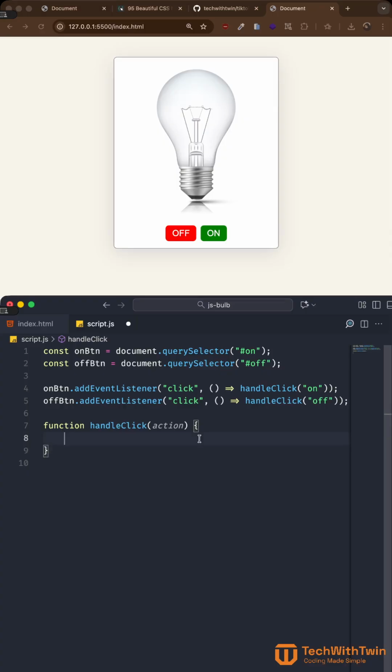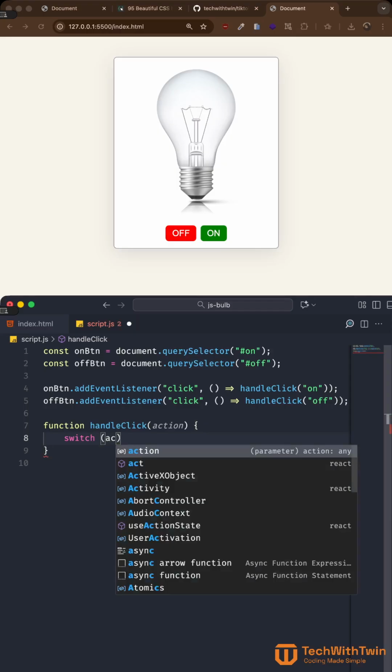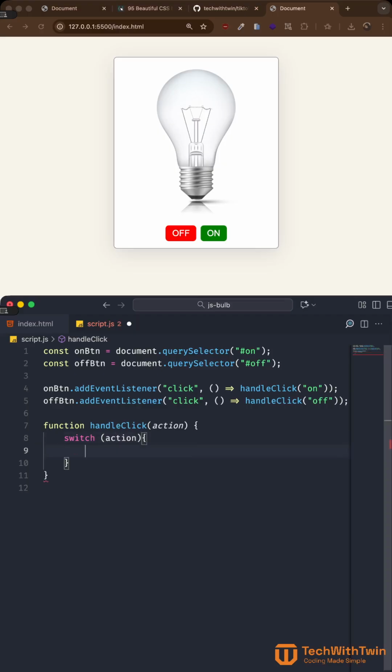So I have two ways. I could use an if statement, or I can use a switch statement, whichever you want. But let's see how we can use a switch statement. To use a switch statement, we want to switch based on something. So we are switching based on the action. The action now can be either on or off. And then here we can start creating something called the cases.